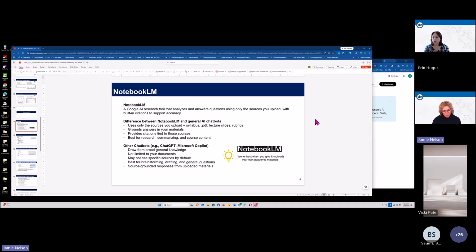So basically, NotebookLM in a nutshell is a large language model, and it partners under that Gemini umbrella, which is all the Google products that are under there. But it mainly interacts with sources that you load. Now, those could be internal sources that you're adding, so your syllabi, your PDFs, your lecture slides, rubrics. But you can also have it access and use external sources, so those are web links that exist out there on the web.